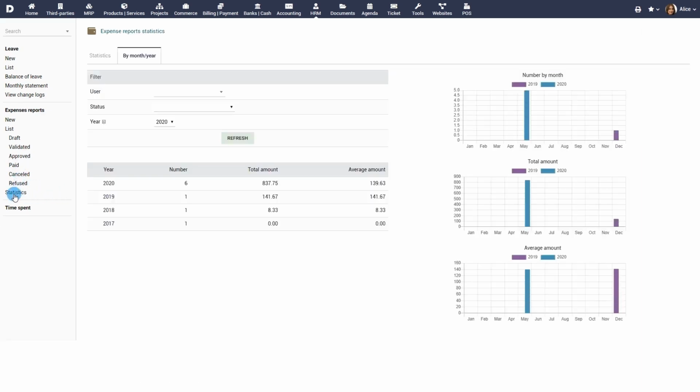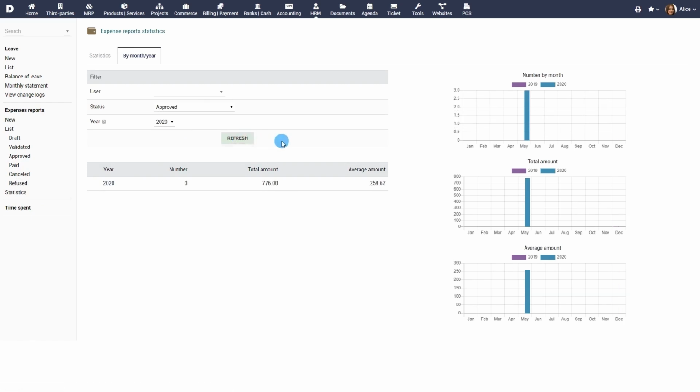Statistics gives a graphical bird's-eye view of all the expense reports. Fill in the required filters if you're looking for specific expense reports. You can view the statistics in a tabular as well as a graphical format.